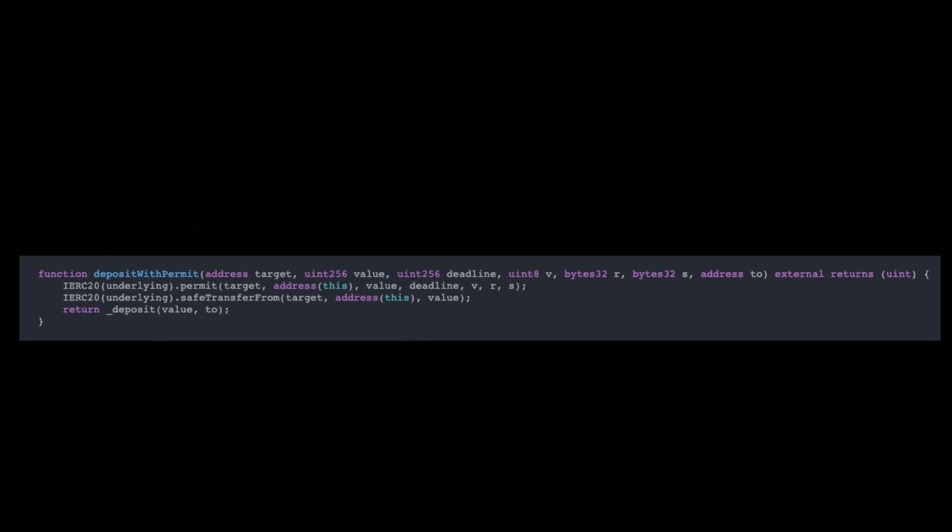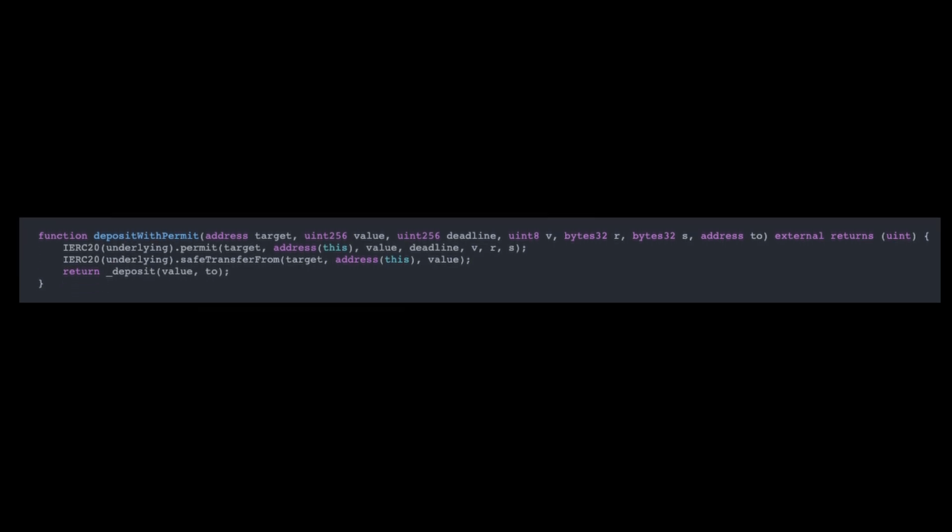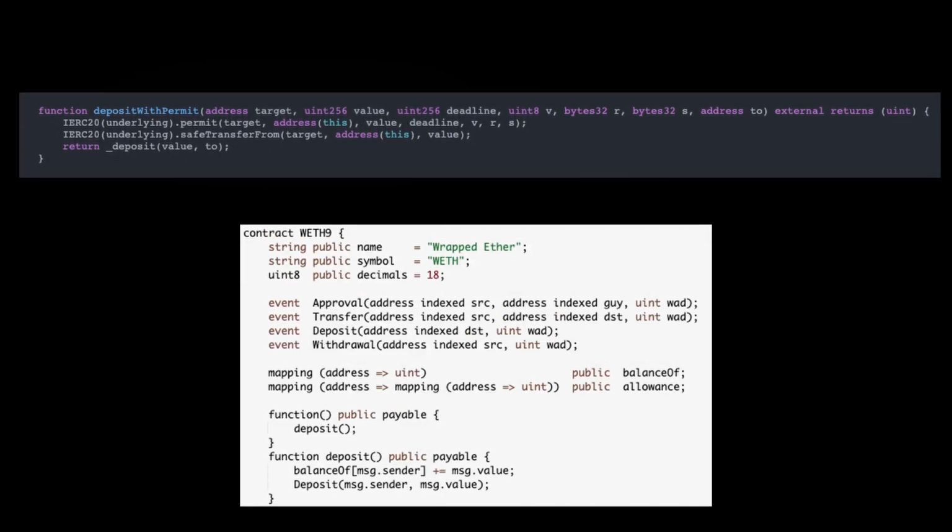Not every ERC20 compatible token implements permit. WETH does not define a permit function. It does, however, define a payable fallback function. When depositWithPermit calls permit on WETH, the fallback function is invoked, since no other functions match the permit function signature. This fallback function calls WETH's deposit. Message value is 0, so there is no change to the balance, and the call emits an event and returns successfully.